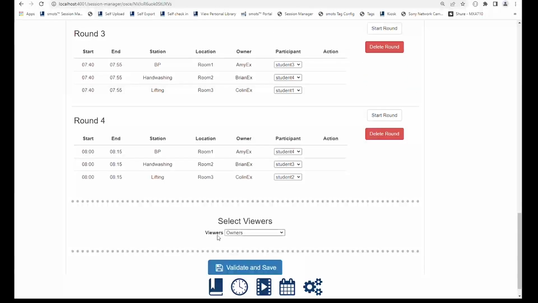Again, once we've selected who sees this footage at the end of the day, owners, participants, or just owners, we validate and save, and that's the end of the process. And we can do that, as I say, for any number of events, whatever distance in advance, and for whatever groups of students that you might have.